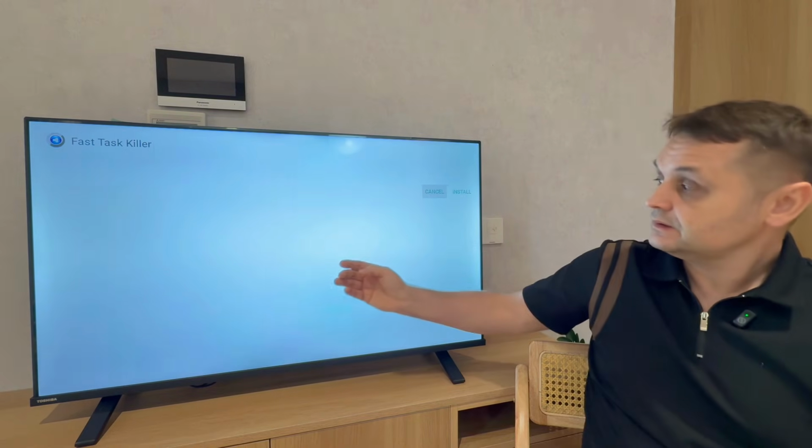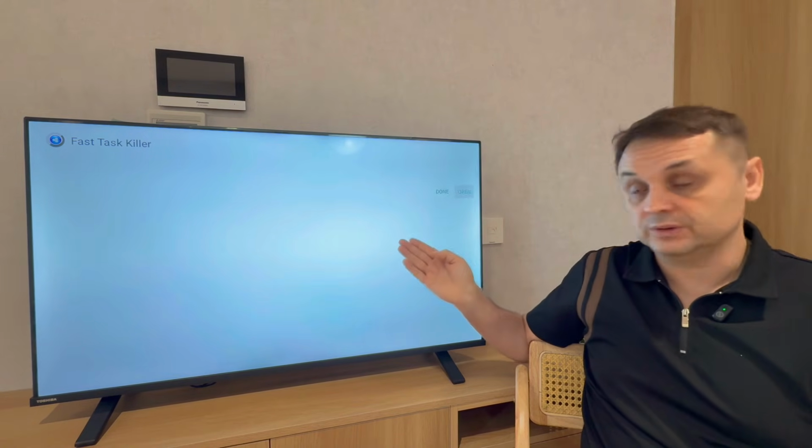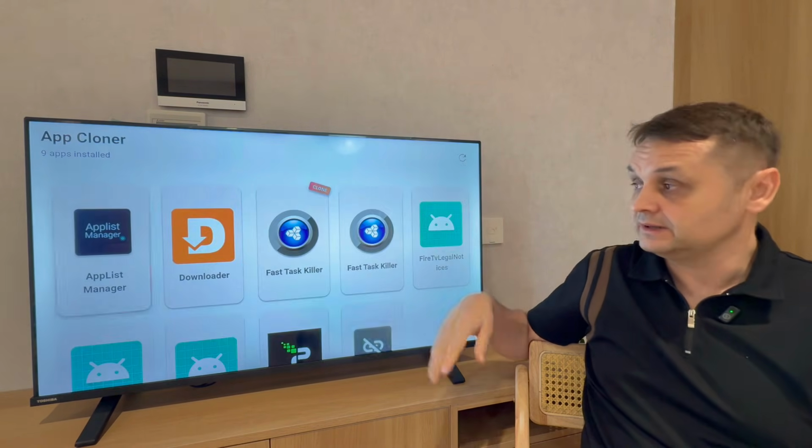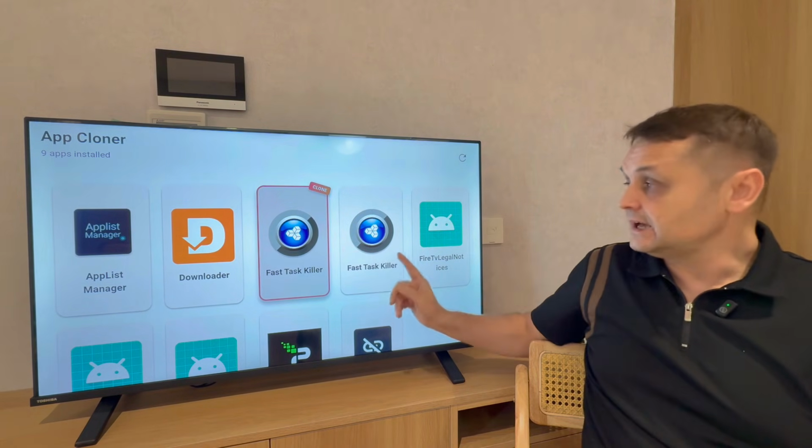Well, press the install. So this is what it will do when we clone that. It would press done. Don't open it. This will create another version of the same application. You can see this is the clone and this is the original.